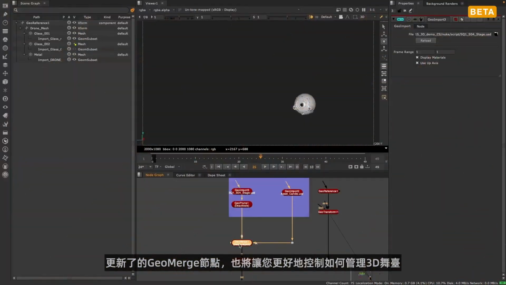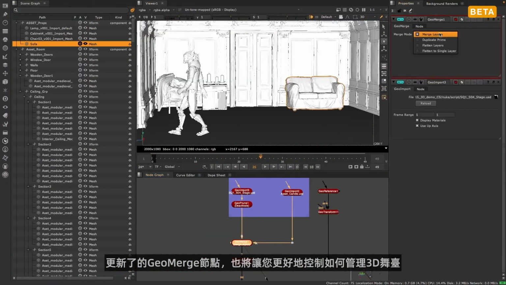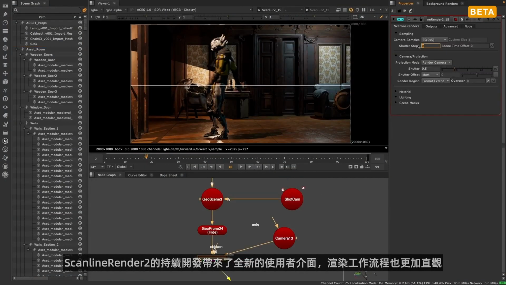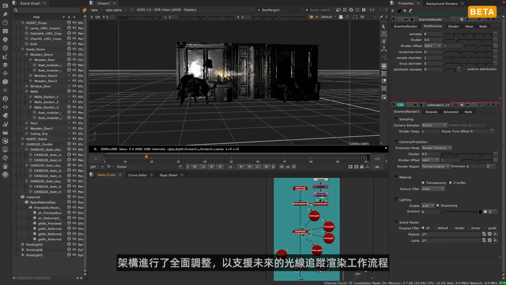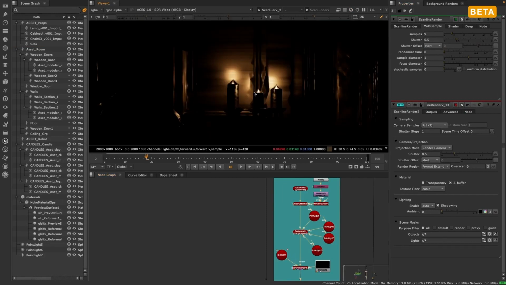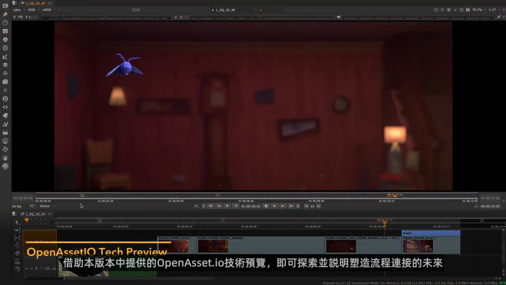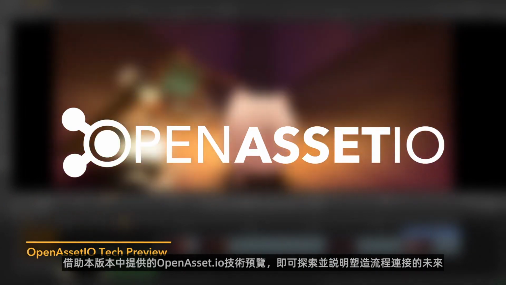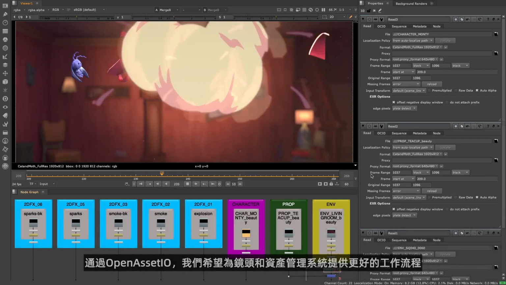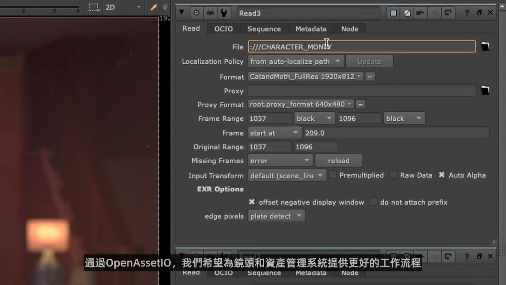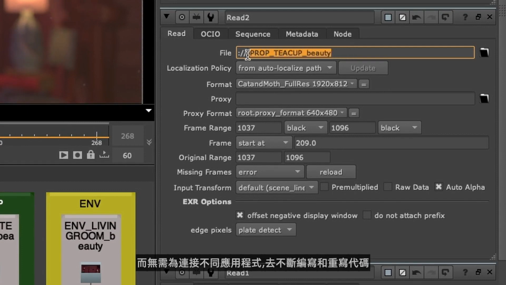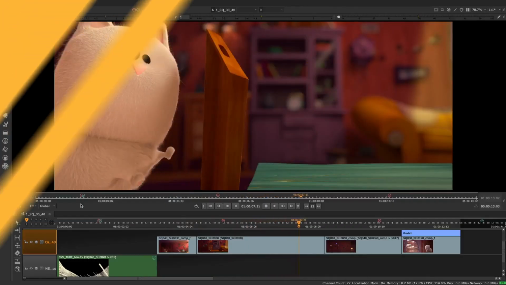The GeoMerge node has been updated to give greater control over how you manage your 3D stages. And the continued development of ScanlineRender2 brings a UI refresh that makes rendering workflows more intuitive and an architectural overhaul to support future ray trace rendering workflows. Explore and help shape the future of pipeline connectivity with the OpenAssetIO tech preview available in this release. With OpenAssetIO, we want to provide better workflows for shot and asset management systems, where code doesn't have to be constantly written and rewritten for connecting between different applications.